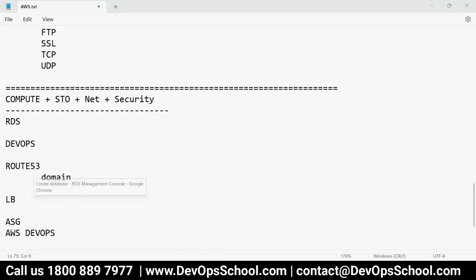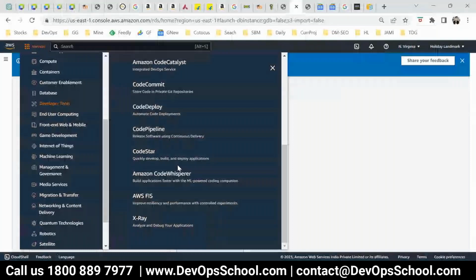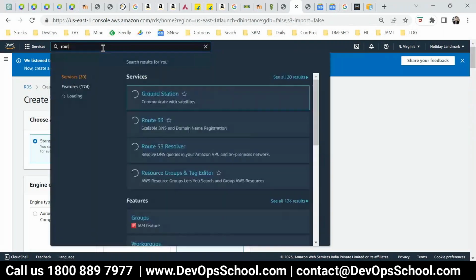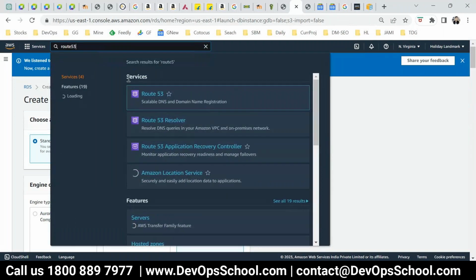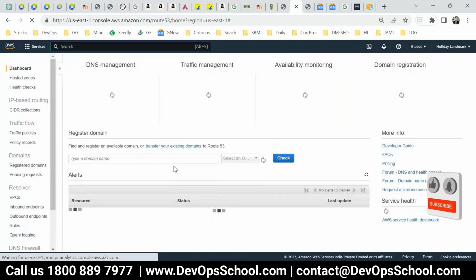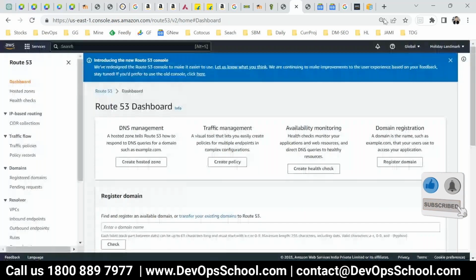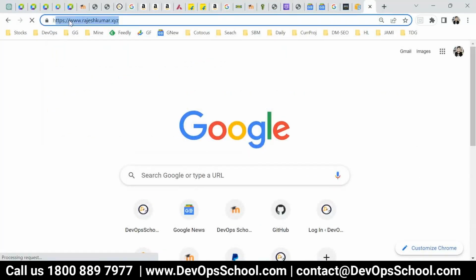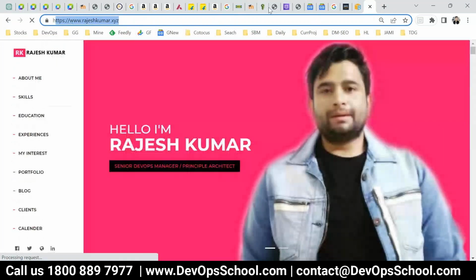Let me show you my screen. So here you go to Route 53, and here you can buy a domain. You can buy a domain depending on the availability. For example, my domain is rajeshkumar.xyz. This domain I bought from GoDaddy, by the way. So this is the one domain which is mine. Like that, you can create your own domain also.